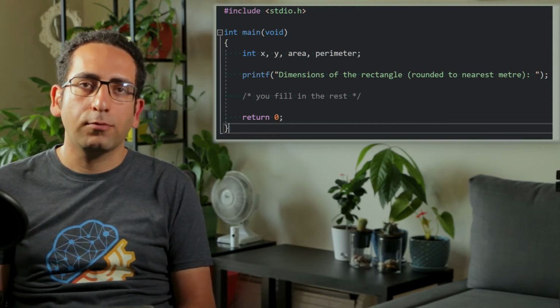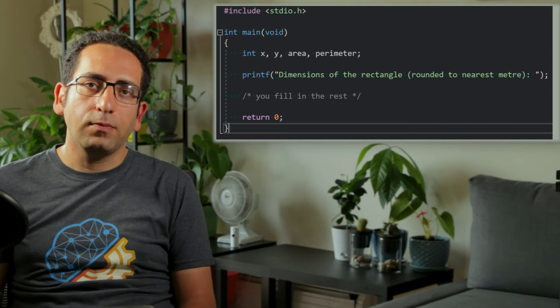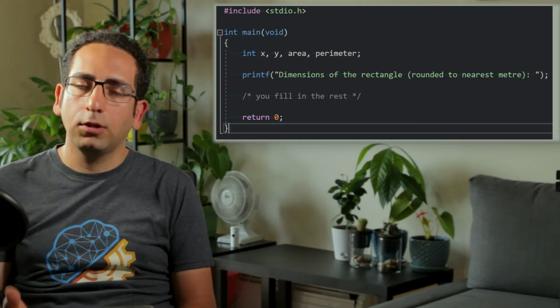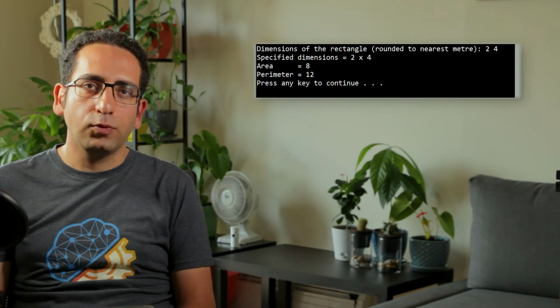So this is a sample program that we can start copying and pasting to our Visual Studio or any editor and then start working from there. Let's see the sample input and output of this problem.